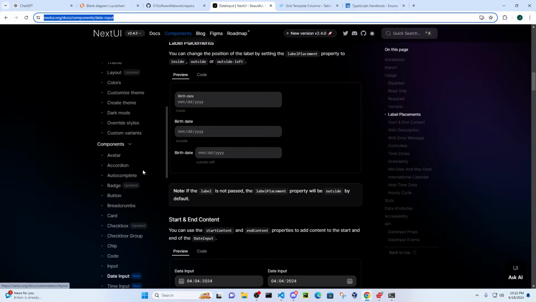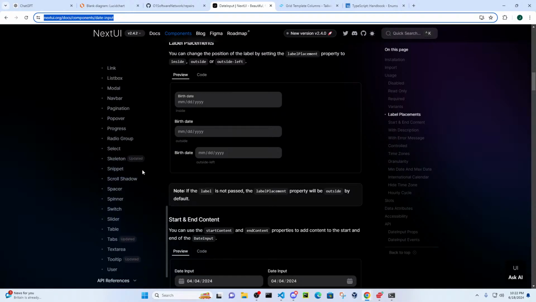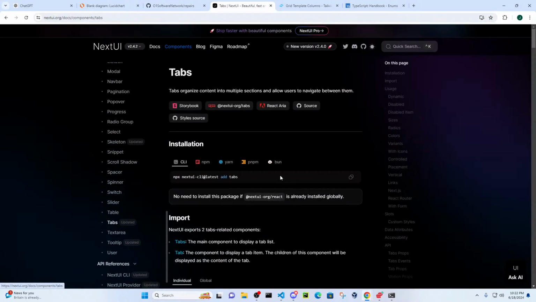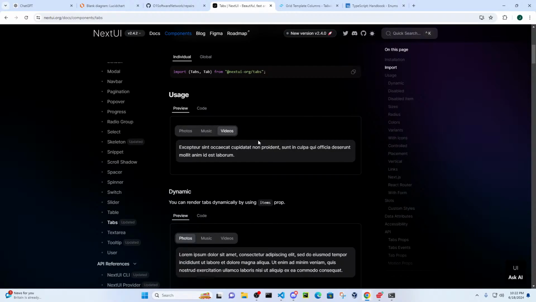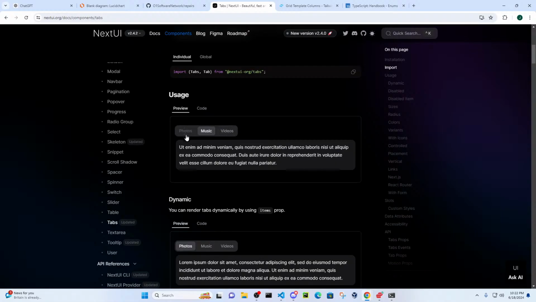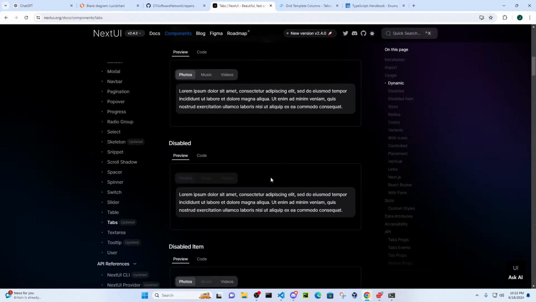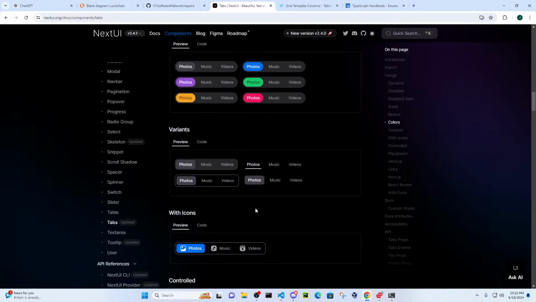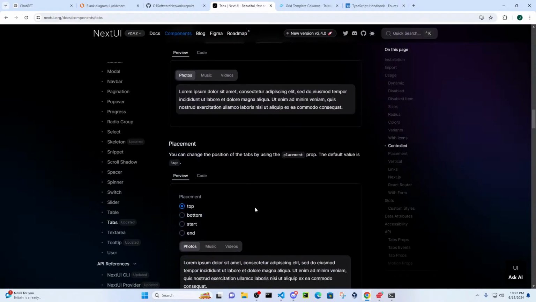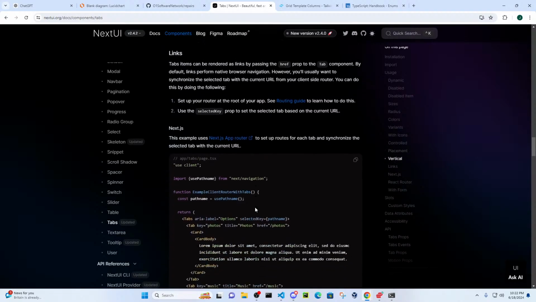Let's see. I believe that there's some tabs. Something like this, right? Yeah, I was saying something like this. But then they're going to be able to jump to the next tab without completing the first one, right? Oh, okay. Oh, so it's a form. Yeah, then it makes sense. Then it's fine.